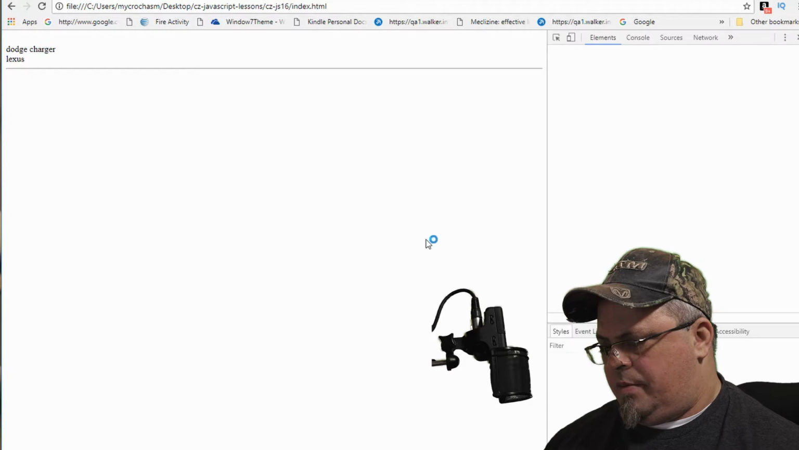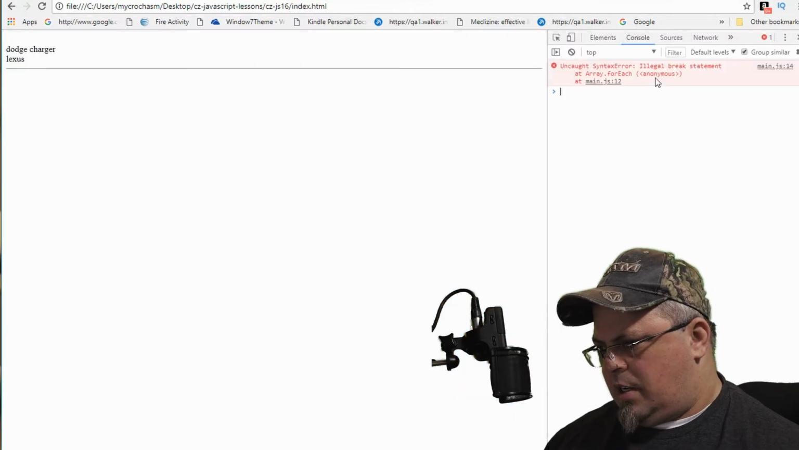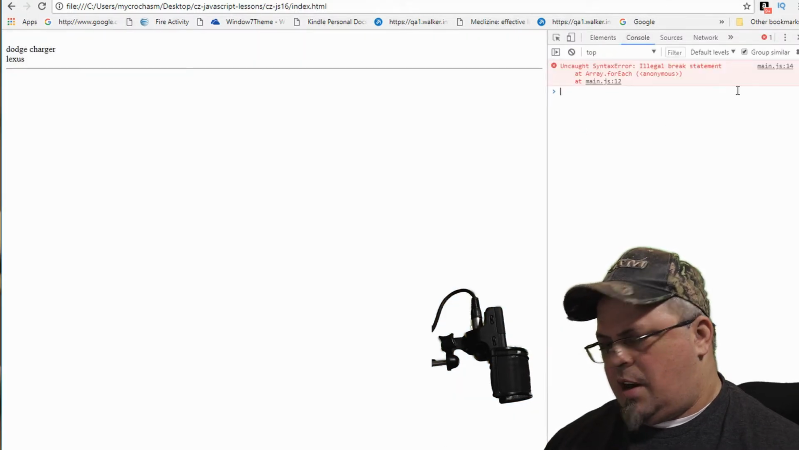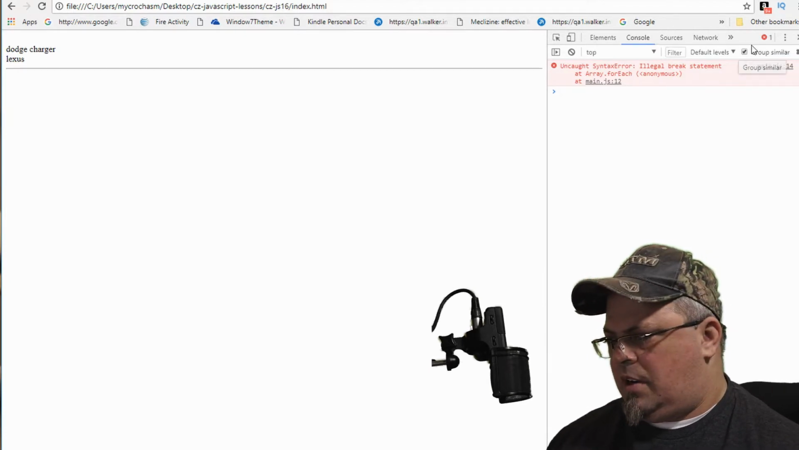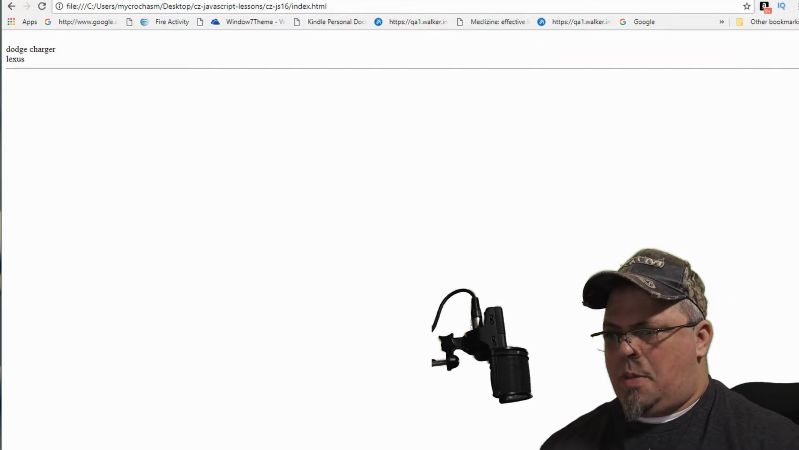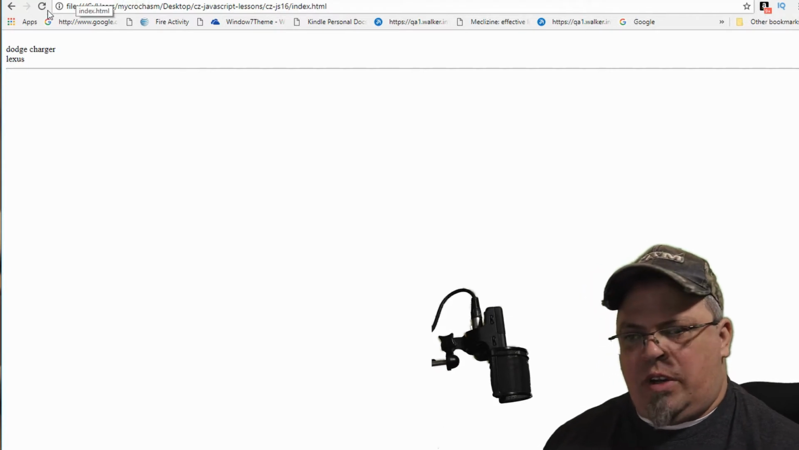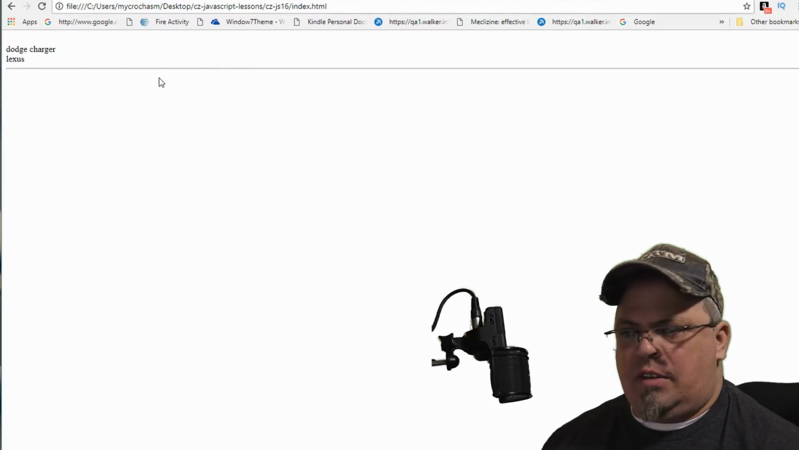I wonder what it says. Yeah, it threw an error: illegal break statement, array for each. Yeah, can't do it. That's one of the main differences. So if you need to break or continue, for each is not the right one for you.